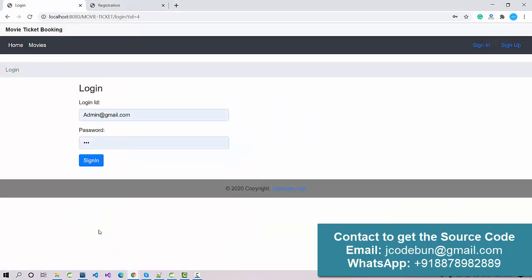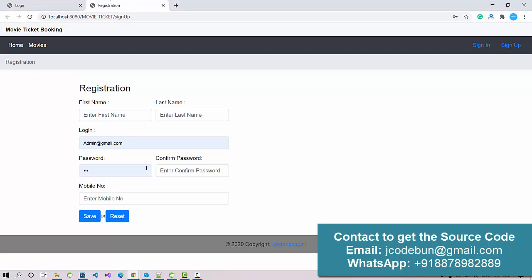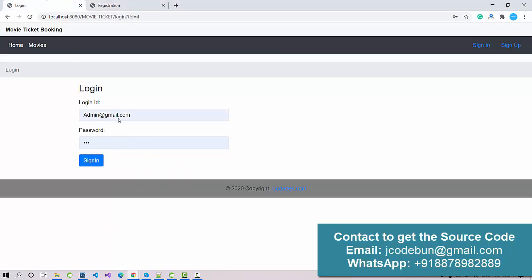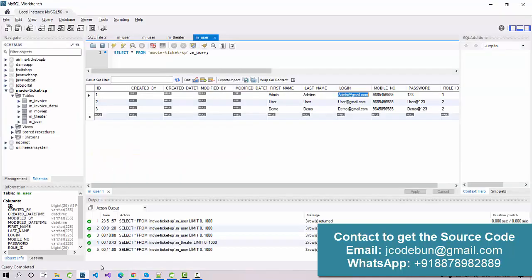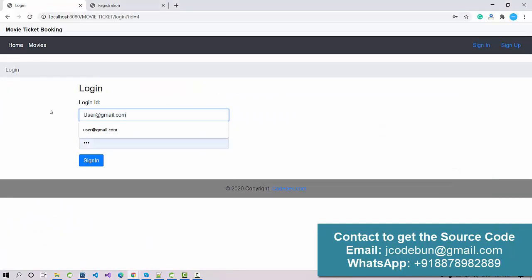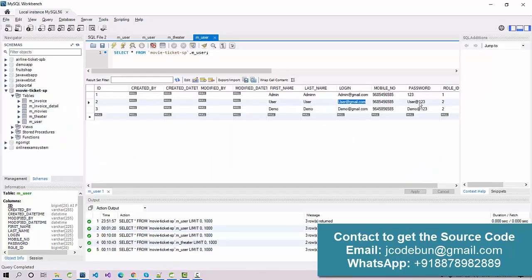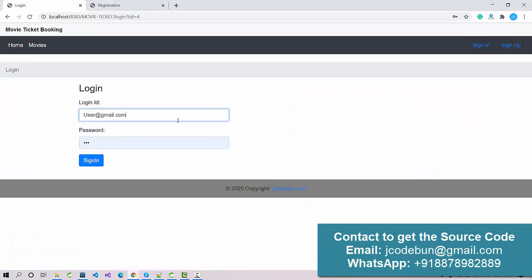In case you go directly, it will automatically redirect you to the login page, and if you are a new user, you need to sign up. So there is a simple sign up page. Once you have entered all the details, you will be able to log in here. For now, to save time, I'm going to log in as an existing user. So we have this record in the database, and I want to use it as a user name and this as a user password.